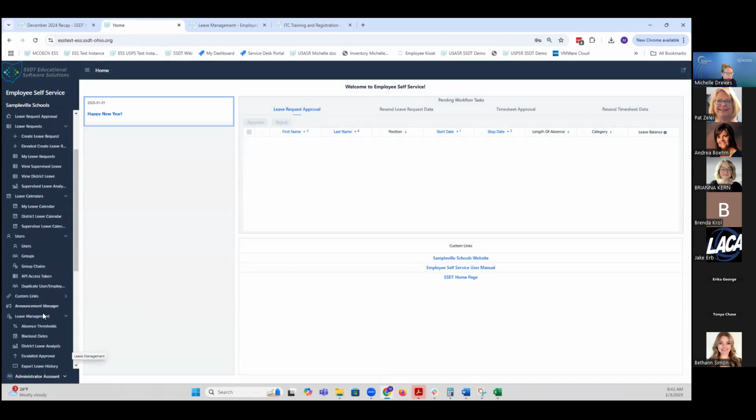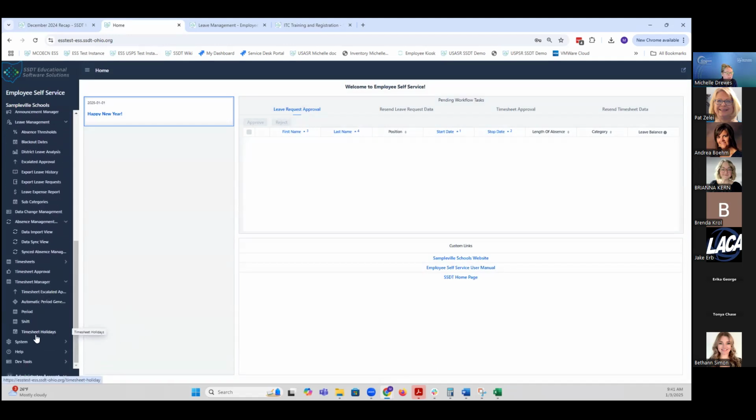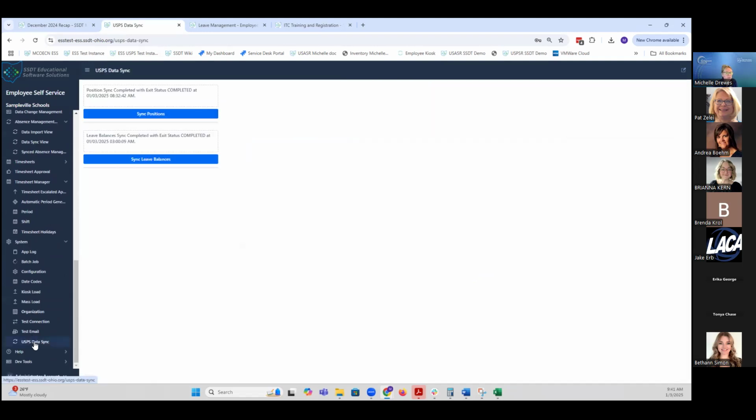I'm going to go down to System, and then down to the USPS data sync. One thing to make note of is that when syncing positions, it's also going to sync employee data at the same time. That was the big change.